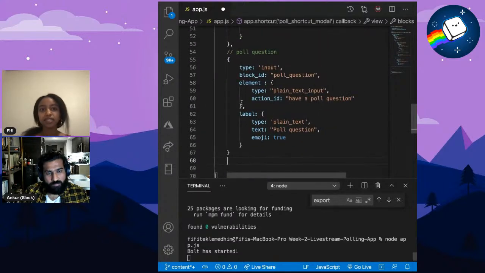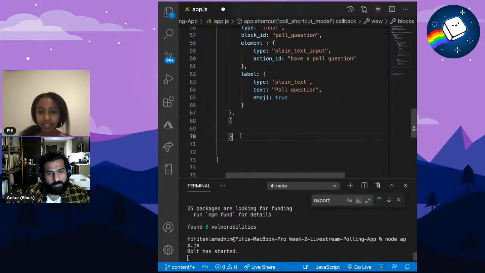The last part will just be actually building the poll options. So this is usually a fixed number. We're going to do 3 different options that the participants can vote on. So just 3 other elements. The type for this one's also going to be input. All of these are input.